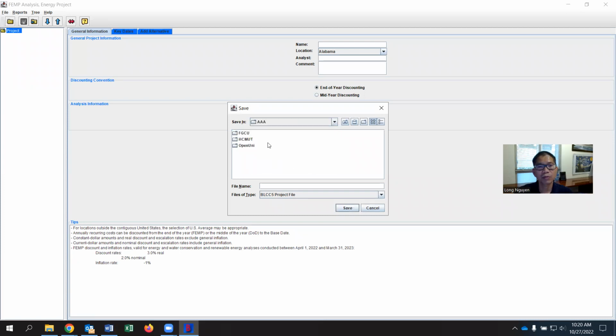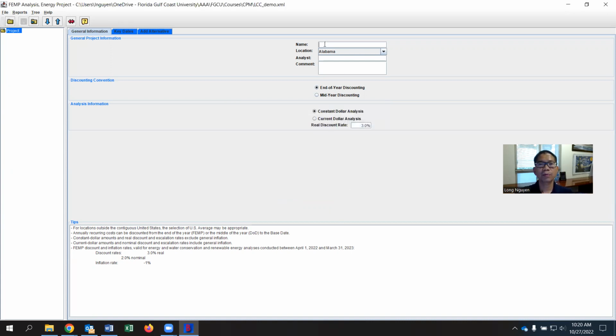I put it in my drive, but you can put it anywhere. It's an LCC demo, save. So you can put your project name, LCC for problem 2. And for location, it will be a drop-down, Florida. Analysis, who is doing it, me.